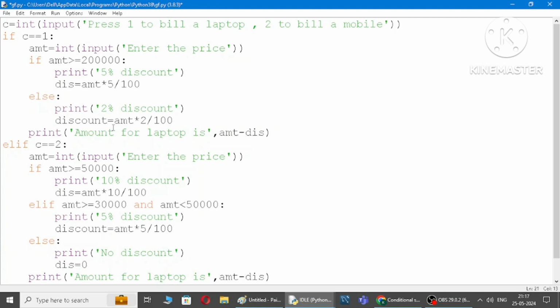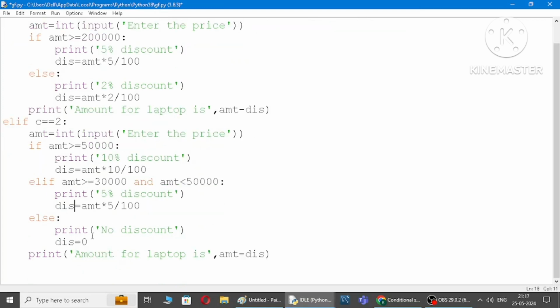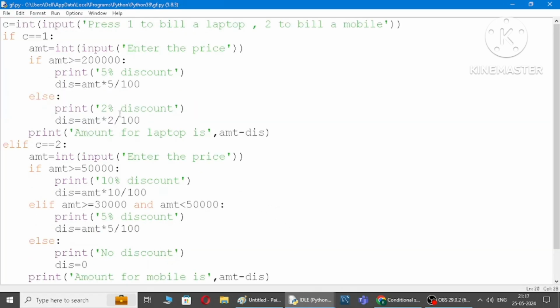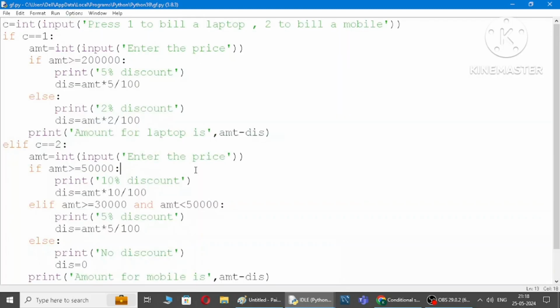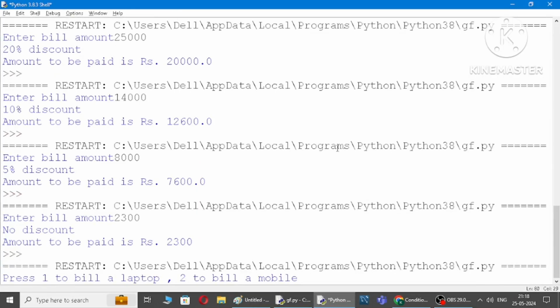Oh, here I made a small mistake. I should use dis, I changed the variable. The discount is 0. And finally, the amount for mobile is amount minus discount. So the simple program: an if statement, within that I'll give another if statement. This is actually the nested if program. Okay, let me run and show you.